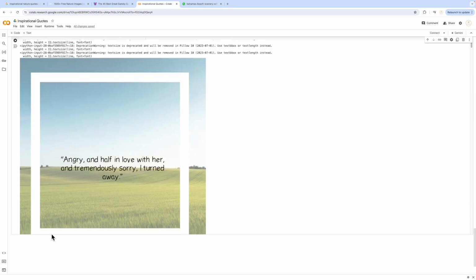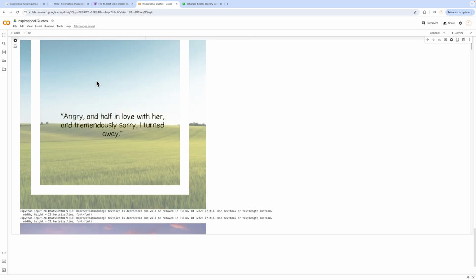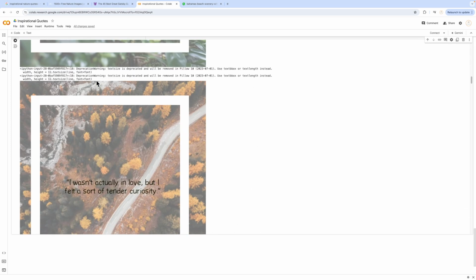If you're wondering about this white border here, that's because I added it. I made a PNG, which was that white border alone, and added it to each image. And as you can see here, inspirational quotes.